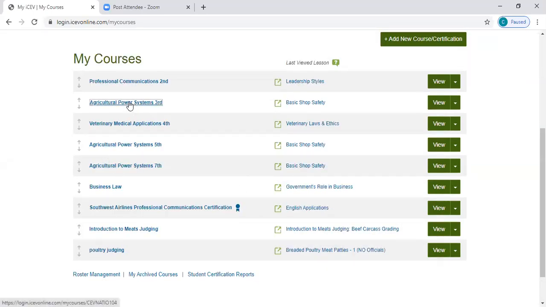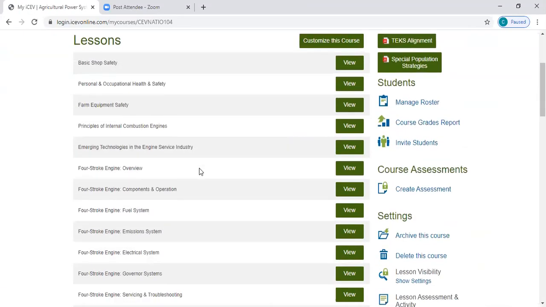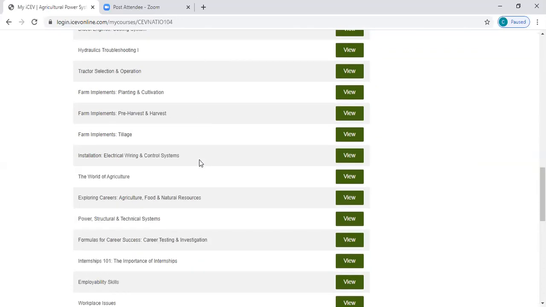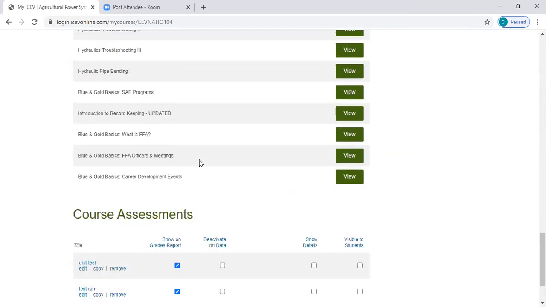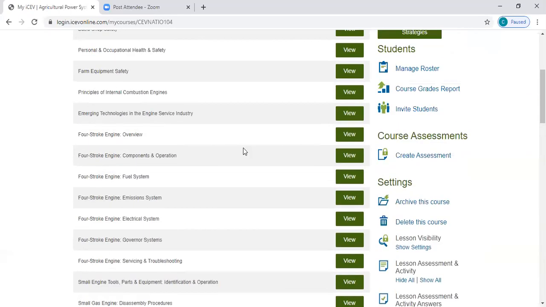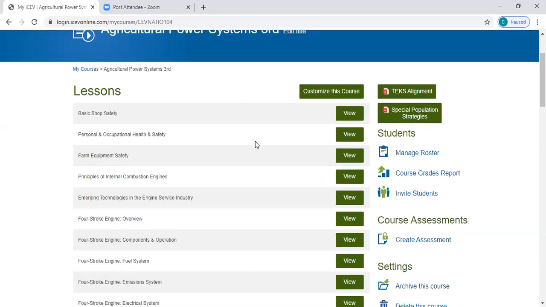Okay, so we're just going to go in here back to the course. So I customized it, and you can see here's my hydraulic pipe bending that I added. And if you go in anytime during the year and you make changes, it's going to change it on the student view. So it doesn't have to be like, oh, I forgot, I can't add this till next year. No, that's not the case.